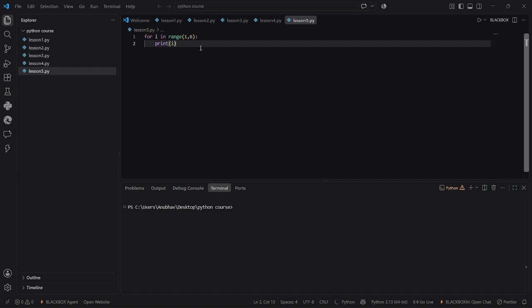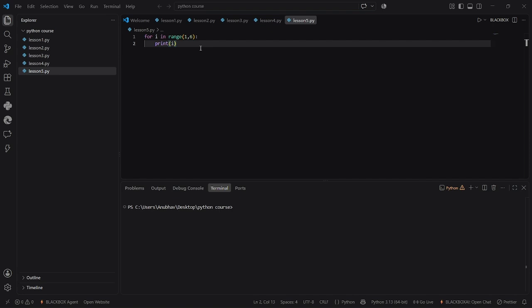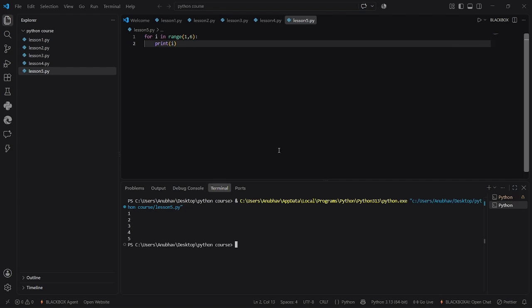What do you guys think we will get? Remember, start is 1 and stop is 6. But 6 is not included. So the output should be 1 to 5. Let's run it. Exactly, as you can see on the screen.